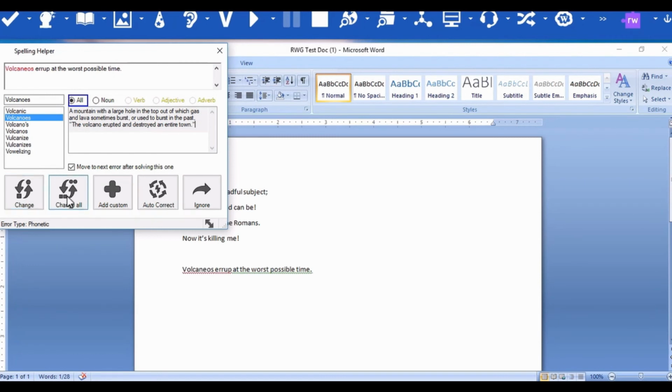If I had several words, if I had a longer document, I could check volcano in the whole document and just say change all, and it would correct it to this every time that it popped up. If you want to add a custom term so that it doesn't check it all the time, for instance, my name, Rana, is a different kind of name, and it's always marked by Word as a spelling error. So I can add my name here by clicking the Add Custom button.